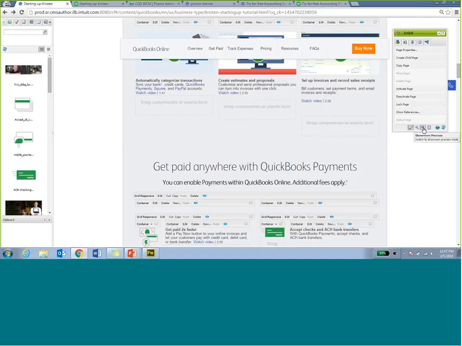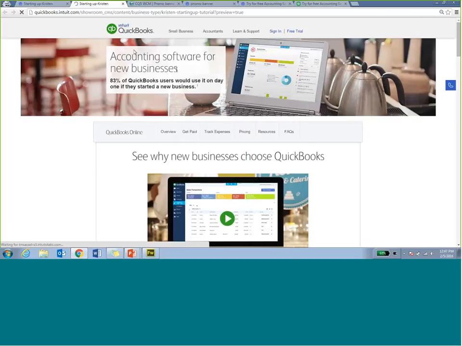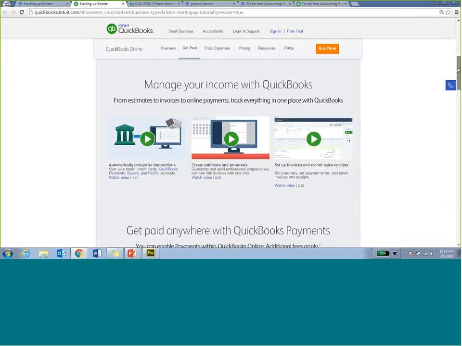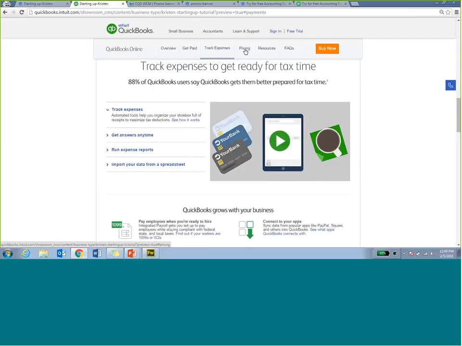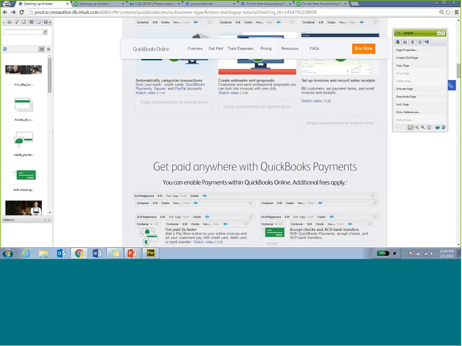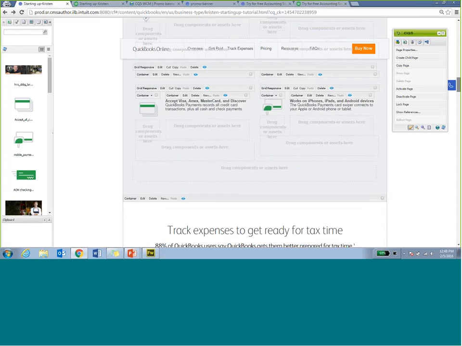The spacing's getting a little wonky, but I can fix that later. And then you'll see when we click on QuickBooks Payments, now it's getting them to the right area. So that's something that you may have to play around with, especially when you want to manually put in anchor tags. With these sections, we usually add in some extra space, extra padding as well.